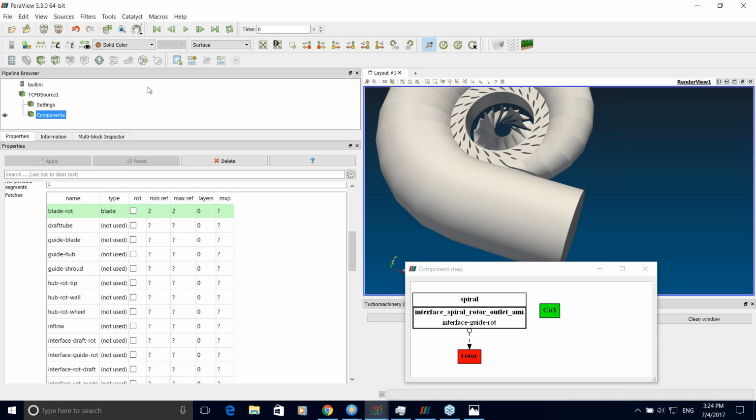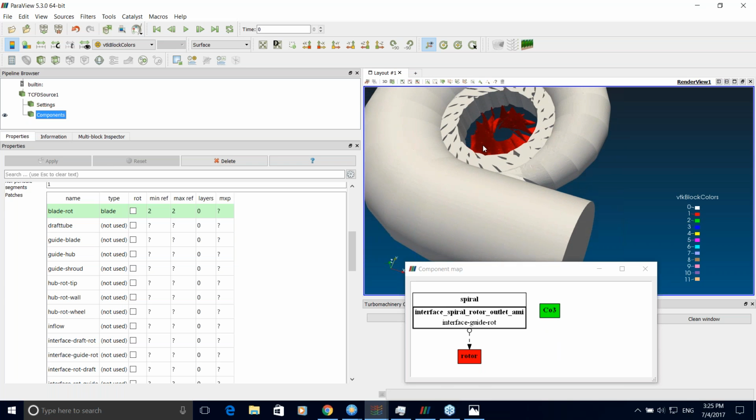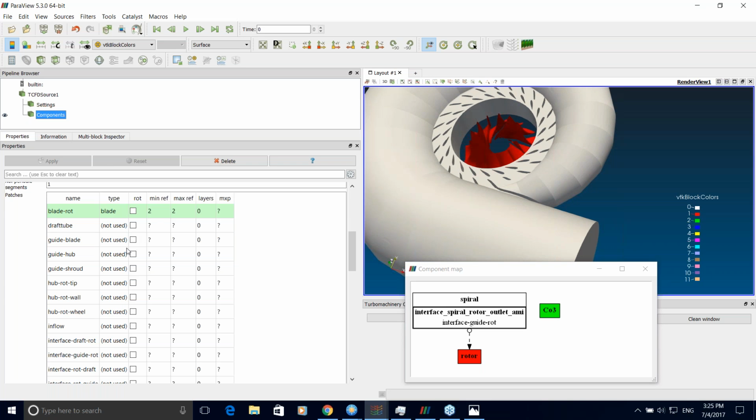What is nice to use here in the visualization tools is the VTK block colors, because then afterwards it will be colored with the same colors as the topology graph shows. So now we can see that the rotor is the red one, and we can see these red parts. In the same way, I can continue. Here are the rotor parts of hub and other parts. Hub rotor tip is part of the hub, so I can define it as a hub. Again, hub rotor wall is part of the hub, and hub rotor wheel, again, as a part of the hub.